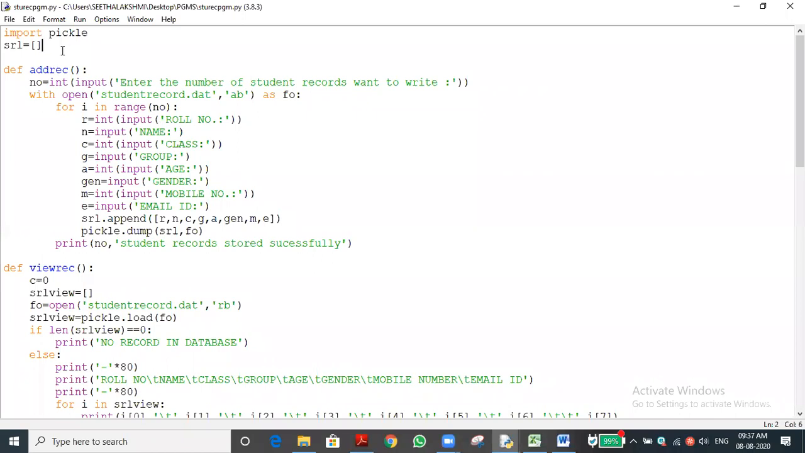What type of variable is it, global or local? Global, sir. Global variable. Why? Because it is defined outside of the function, and that is called global. Then we are using SRL dot append. We are using the append function, so all the record will be clubbed together and stored as a single element in the list.